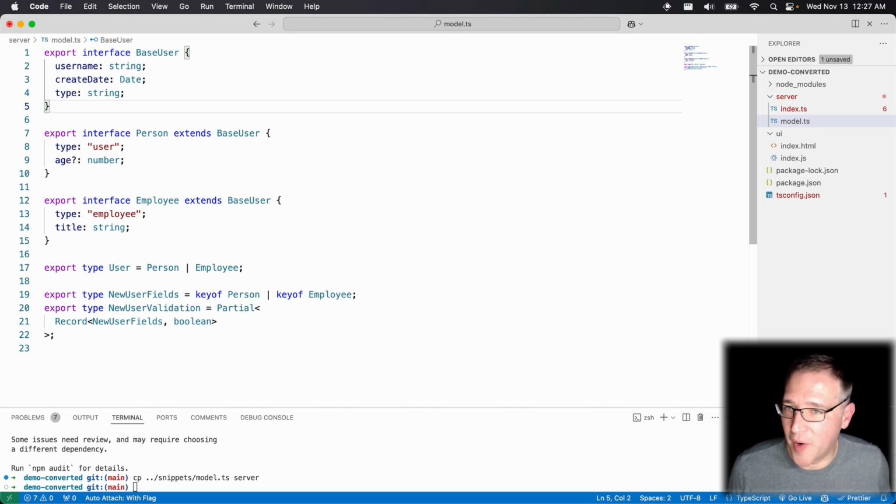So I've got a person interface and an employee interface. Both of these extend or inherit the same base user interface. So they both have a username, create date, and a type of string, and they add their own properties on top of that. So for a person, you have an age, and for an employee, you have a title.